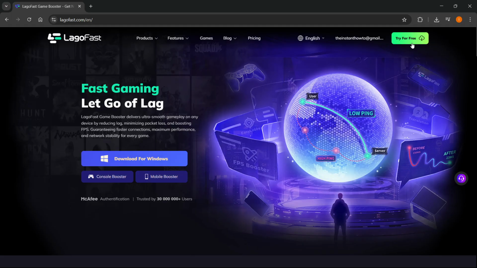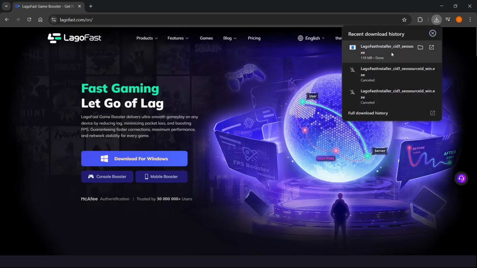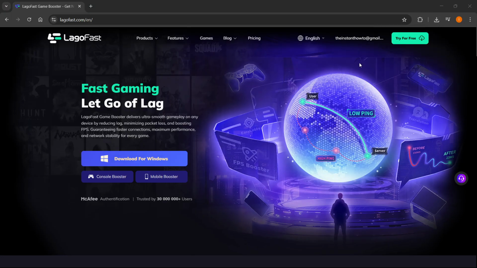Now there's also an option top right which says try for free, but if you click on try for free or download for Windows, the exact same thing will download to your computer, and it's going to be their app. So you want to click either here or here, and then this will download. It's going to be the LagoFast installer. So you want to click on that once it's downloaded to your computer.